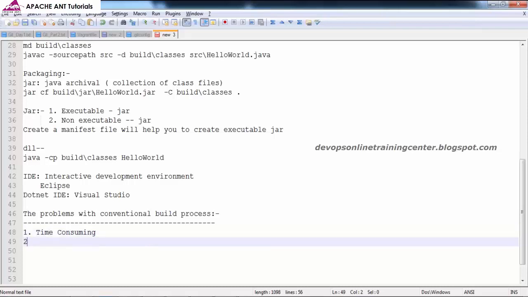Time consumption is the most important problem of the conventional way of the build process, right? So the next thing is quality issues. What do I mean by this? If you do it manually, there is a chance of error. Error prone is very simple, guys: we are humans, we make mistakes. If you miss some class file name, some manifest name, or something else, right?